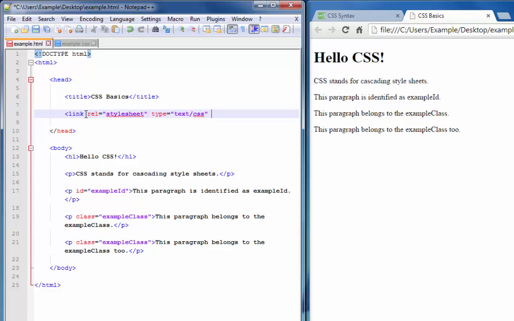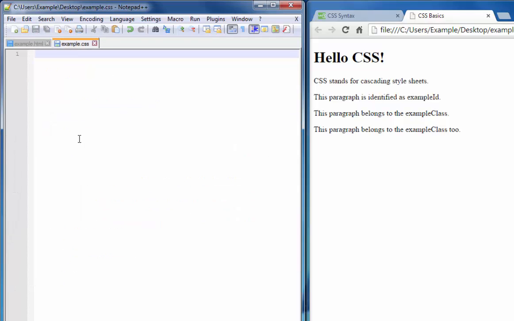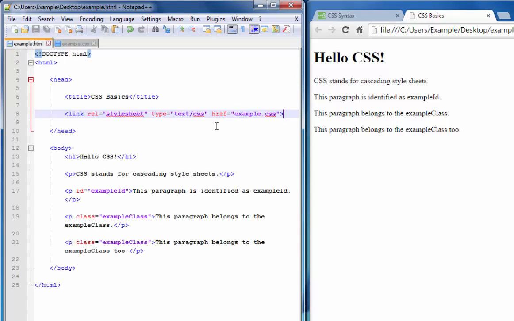So I'm going to say text/CSS. And then I'm going to say where it's at by using the href attribute. So href equals example.css. And then I'm going to go ahead and close this link and save the page. Now right now example CSS doesn't have anything in it, but I have it ready to go just in case. And it's in the exact same directory, which makes it a relative link right here.